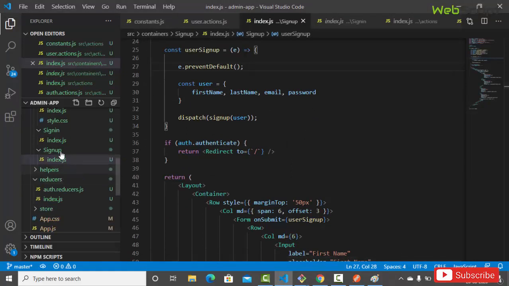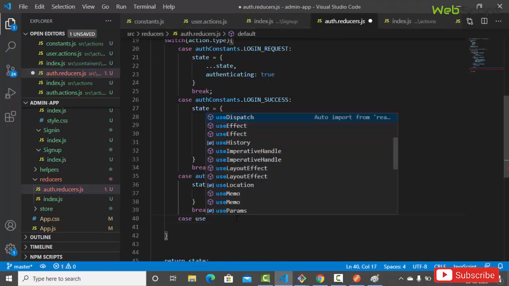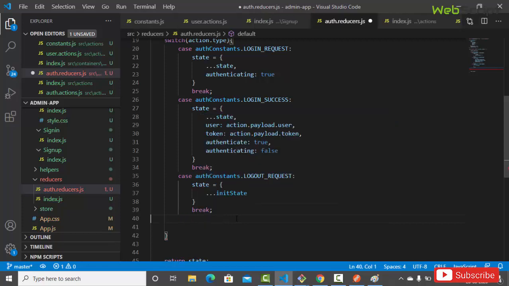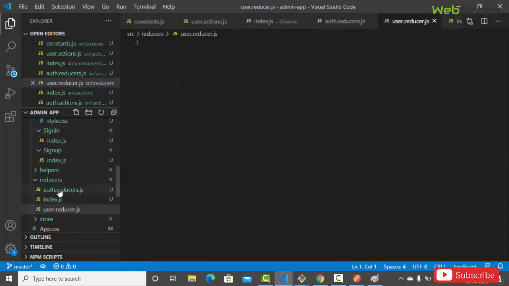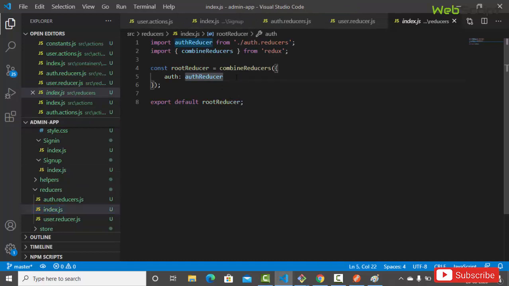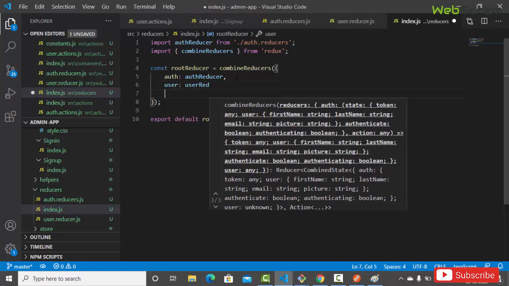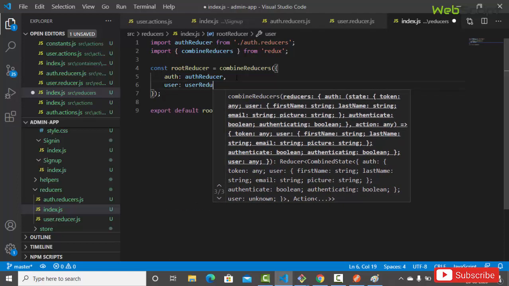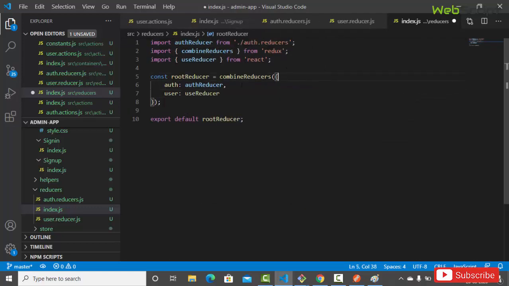Okay, so here is our reducer sign up, and here is auth reducer. So let's write case user. Sorry, we have to write a different reducer, right? We have created a different action. So reducer, and here we are going to say user dot reducer dot js, and here we are going to say user, and we'll say user reducer.